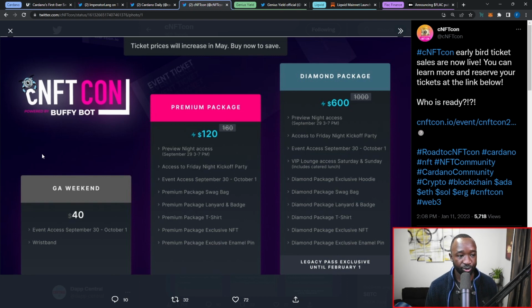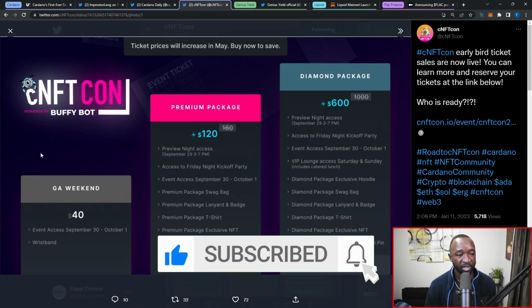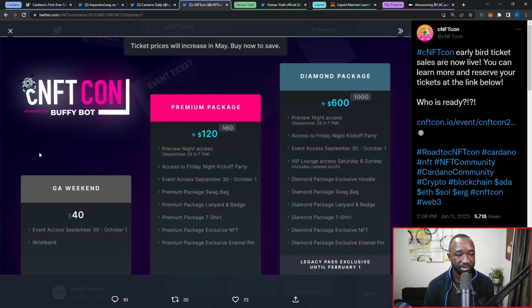Now, last year, there were two different types of tickets. There was a general admission ticket, which anybody could essentially purchase, which was about $20. And then there was a VIP pass, which was $60. So the prices for this year have changed, which is unfortunate, but I will say that we are getting a little bit more for the premium package as well as the diamond package in terms of benefits. So as a part of that, let's just quickly review this.